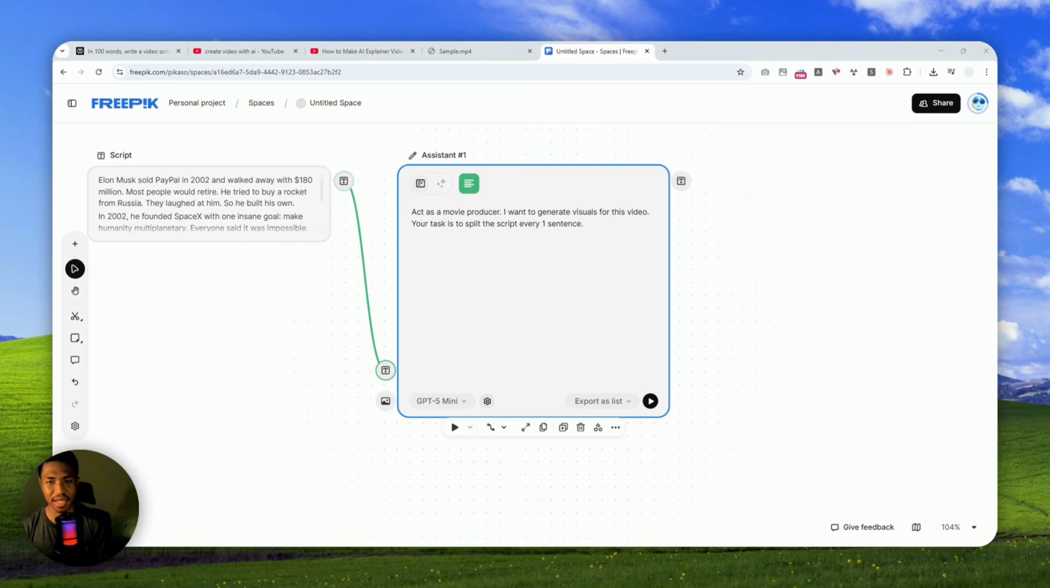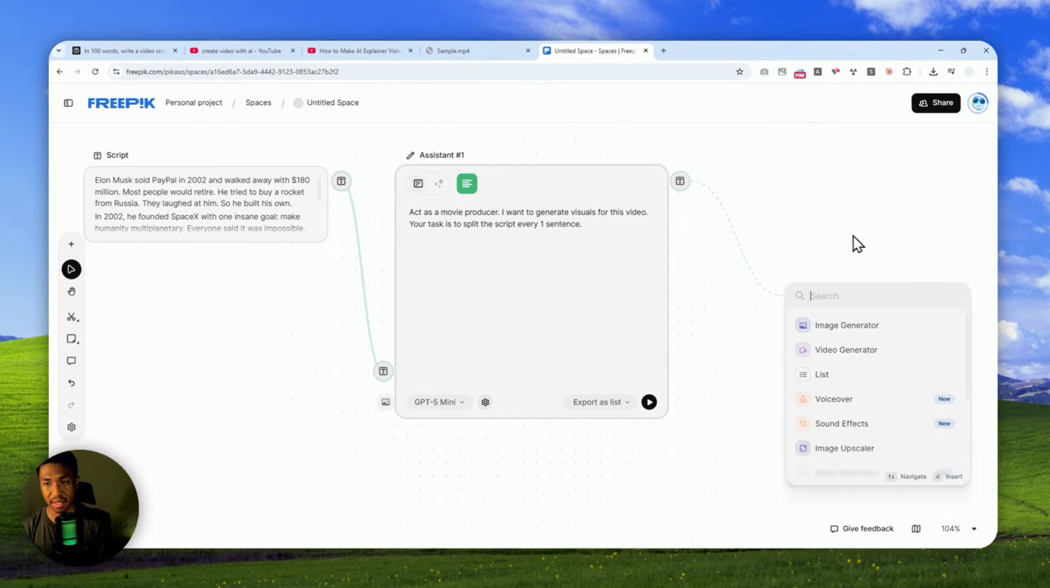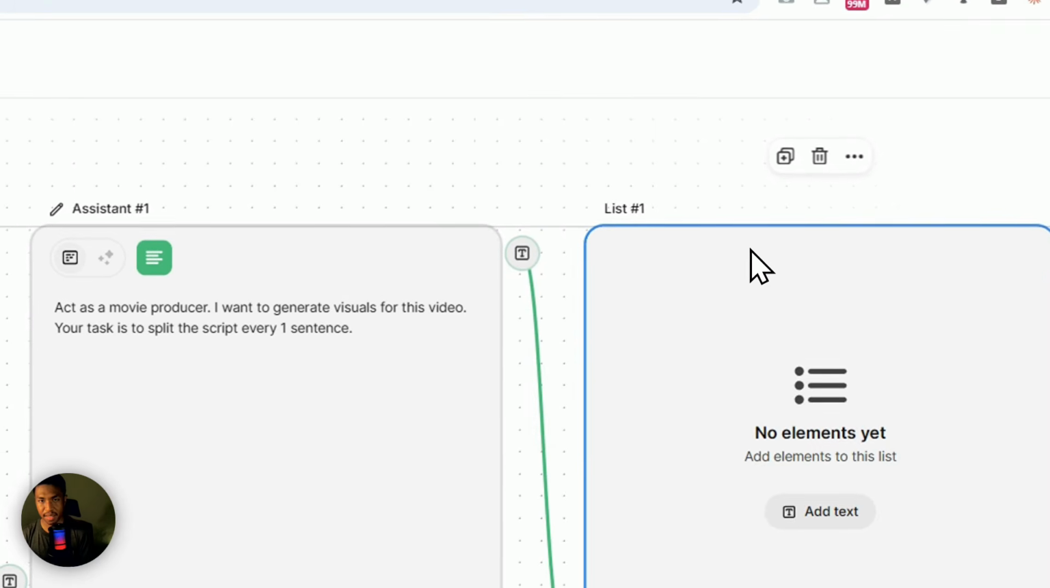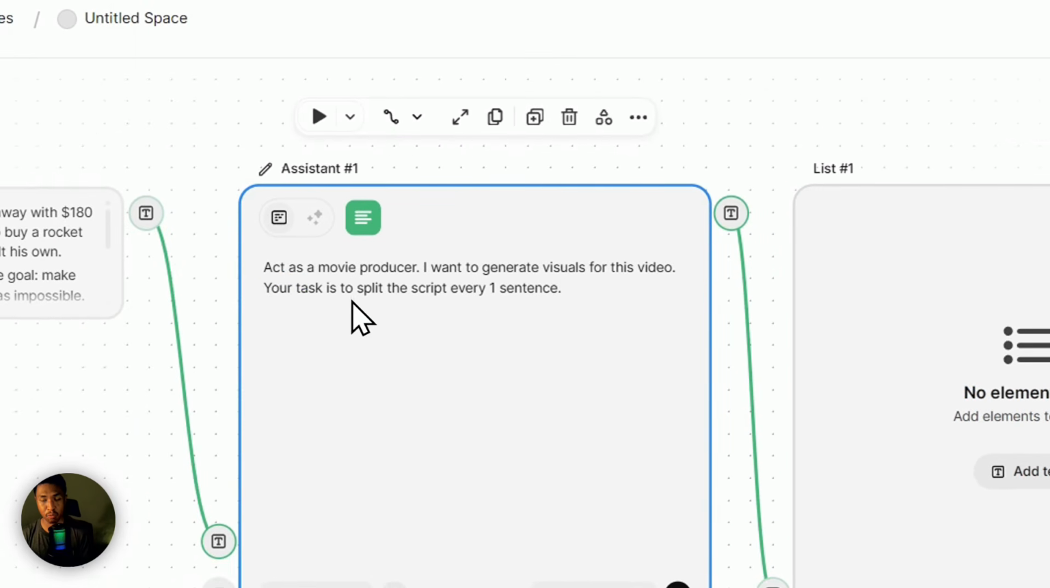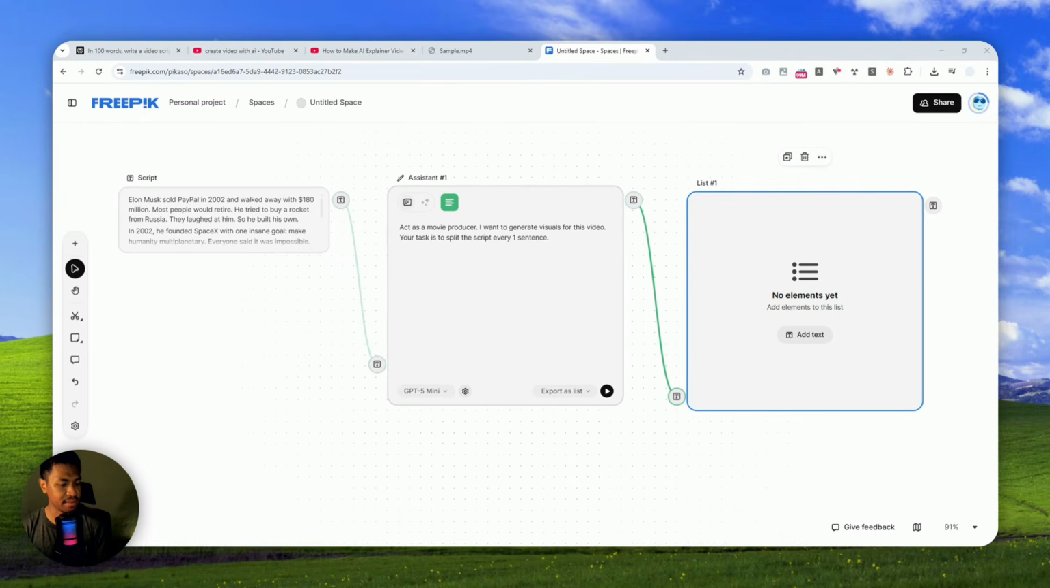Okay, so after that, let me check my node first. Okay, yeah, we can start adding a node list. So just click on that text icon, drag it anywhere, and then select list. So basically the output from this assistant will come to this. Now, after we just added that list, basically we just separate the sentences, and we still need to create the prompt for each sentence.